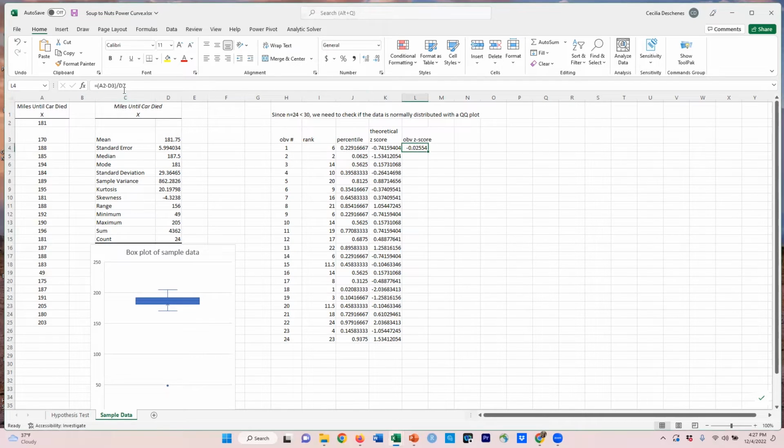So now I want to copy it down. So I'm going to come in here and I'm going to set the reference to the mean and the standard deviation to be absolute references. So let me come in and calculate those for all these values. Okay, now I want to compare these two. I want to see if they land on a line. I expect them to land on a line.